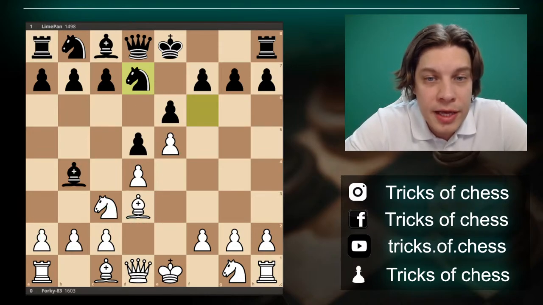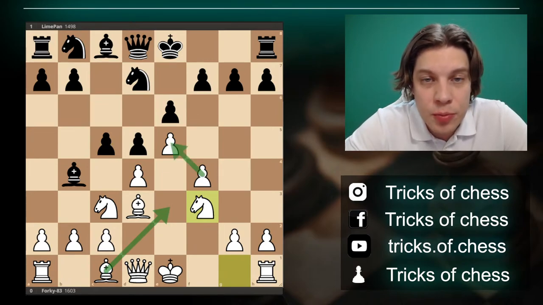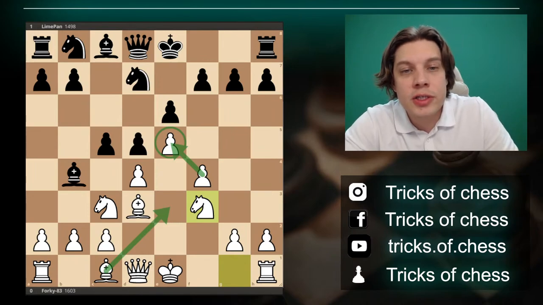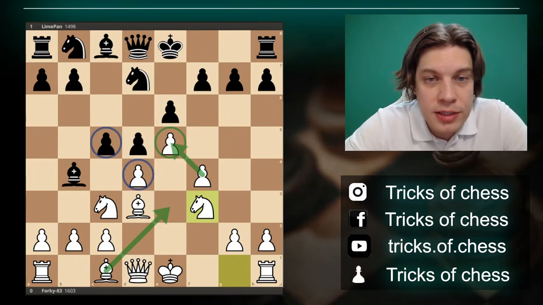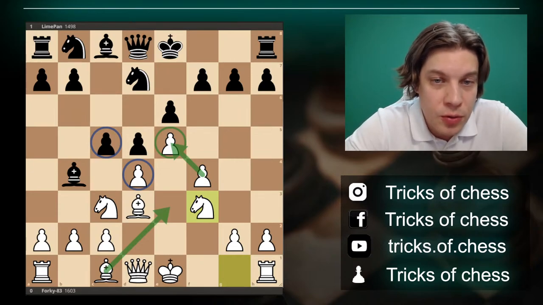Or play f4, c5 and continue with knight d4, knight f3, bishop e3, at least it makes sense. You reinforce the pawn on e5, so you may exchange the pawn on d4 and support the square with your bishop and with your queen.